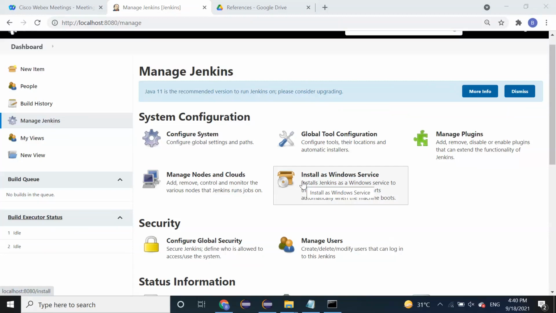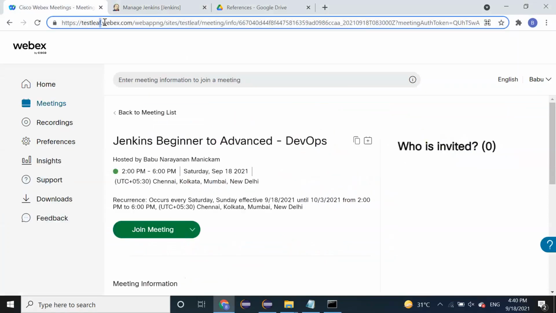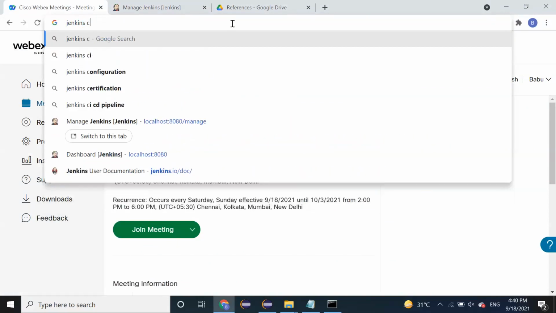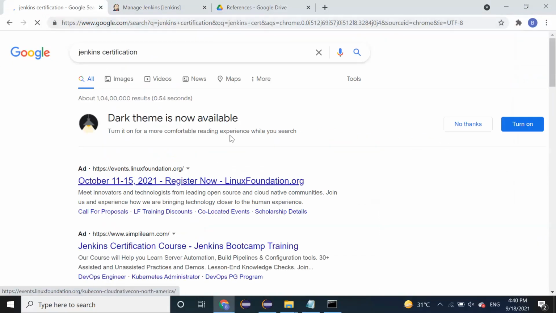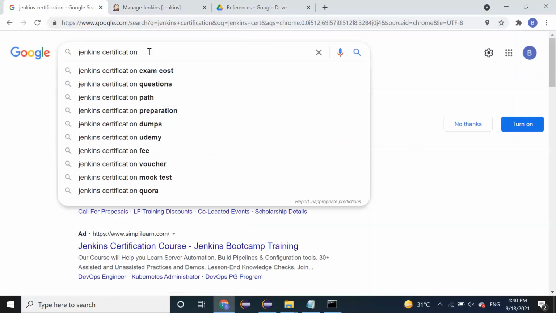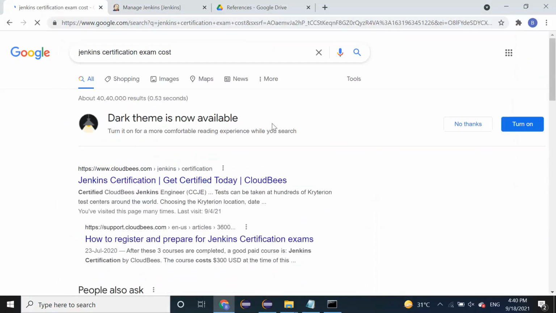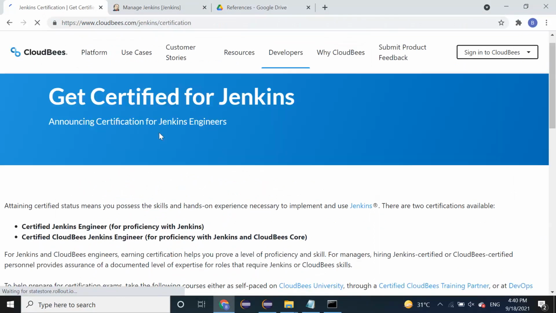Before that, I just want to quickly brief you about certifications. If someone is interested in writing the Jenkins certification, it can be useful as well. If you go to the Jenkins certification option, there are 2 different certifications available for Jenkins. You can do it online actually. CloudBees is the official organization currently holding up Jenkins for enterprises.